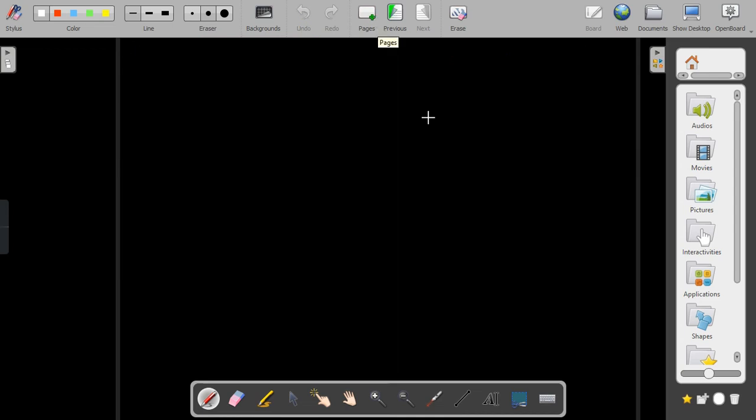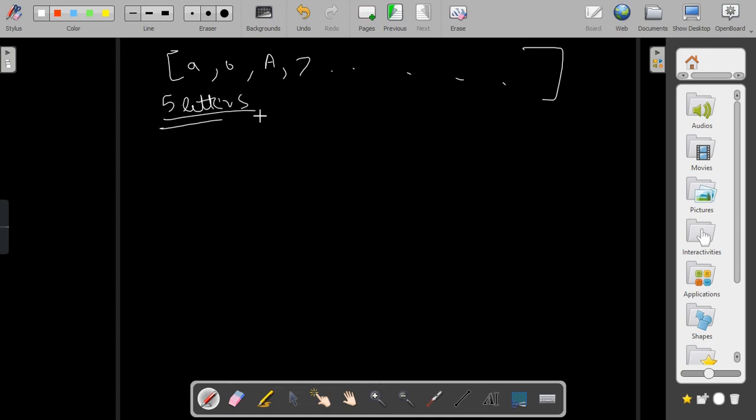So what I will do, I have a list of letters. Okay, A, B, capital A, Z, anything. Suppose the user entered 5 letters. First I need to store all these items into a list. So I will make an empty list first of all: password is equal to an empty list.